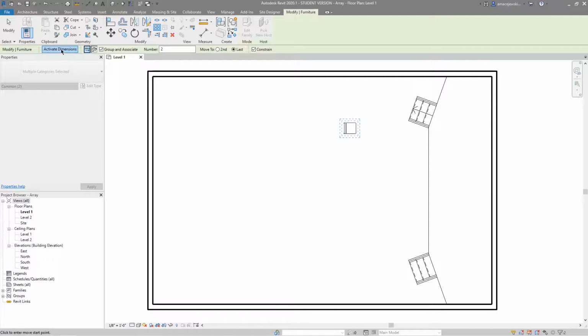I can activate the dimensions, which doesn't matter. I get the temporary dimensions, that's not a big deal. But by default, what's selected is the linear option. And so from here, I'm prompted to choose the number of how many chairs I want, and honestly I ignore this number in the beginning, and you'll see why once we continue to use the tool. And move to, by default the second option will be chosen.